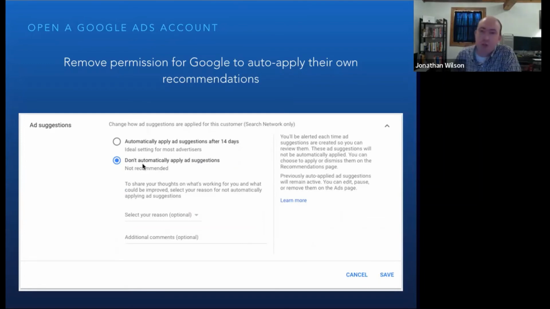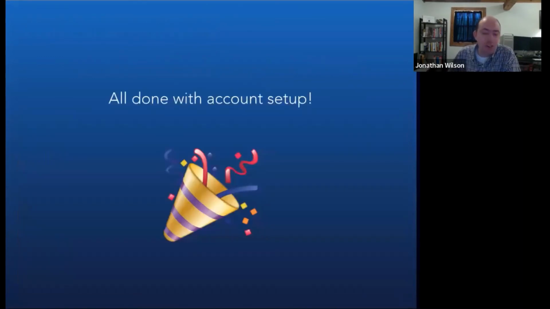Otherwise, Google will be happily creating stuff for you in the background, running it and spending your money on it. And so you'll look up one day and say, like, where did this ad come from? You'll be spending money on it, and having never seen it before, it could say who knows what. Their AI does get smarter all the time, but you really want to keep control over all that stuff. All right, when you reach this point, you have succeeded in setting up your account and building your first campaign.